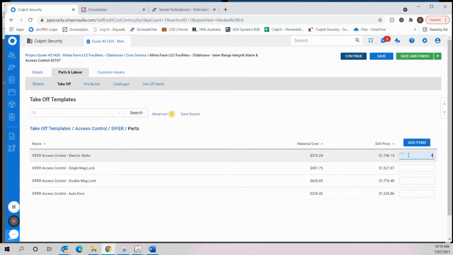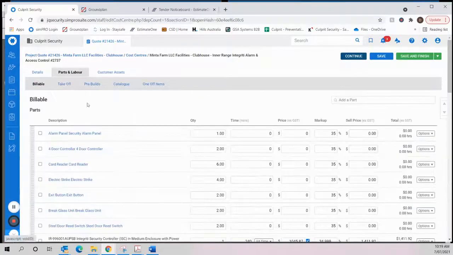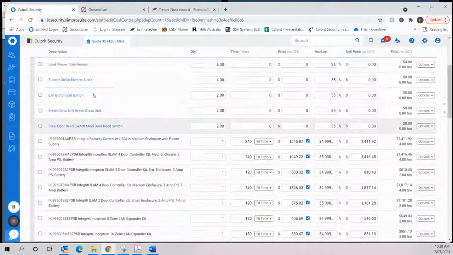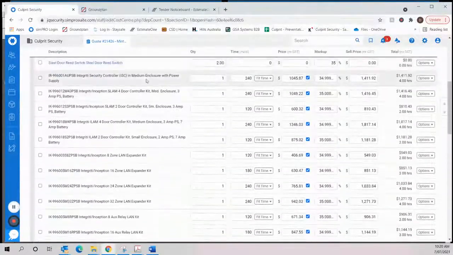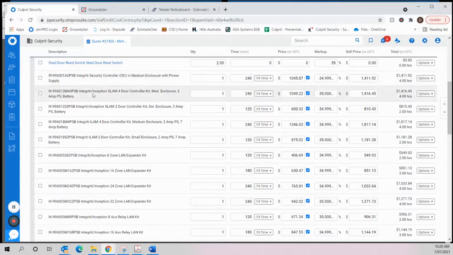So simple as putting in 4 and 2. When we come back over here to our billable items, we're going to start getting rid of some of this. So we need the ISC control. That's our main controller, main integrity controller.